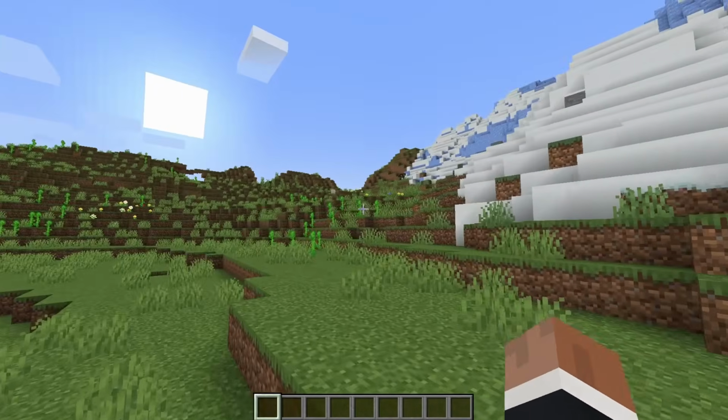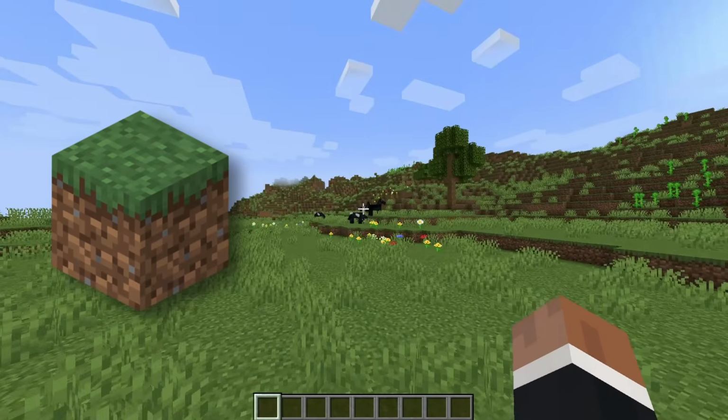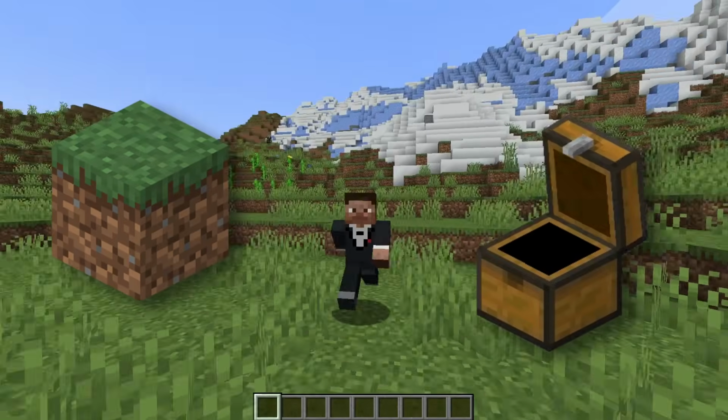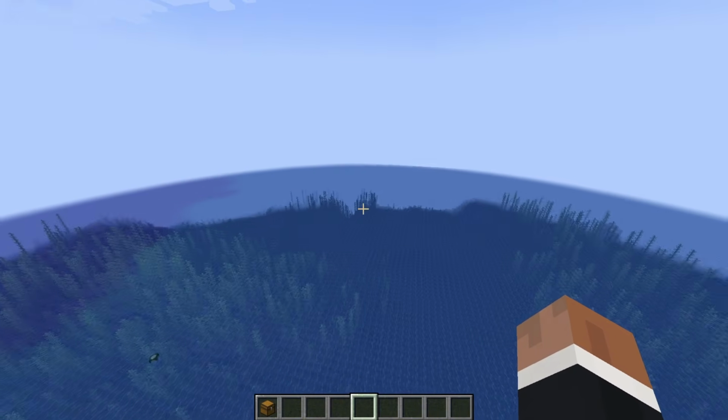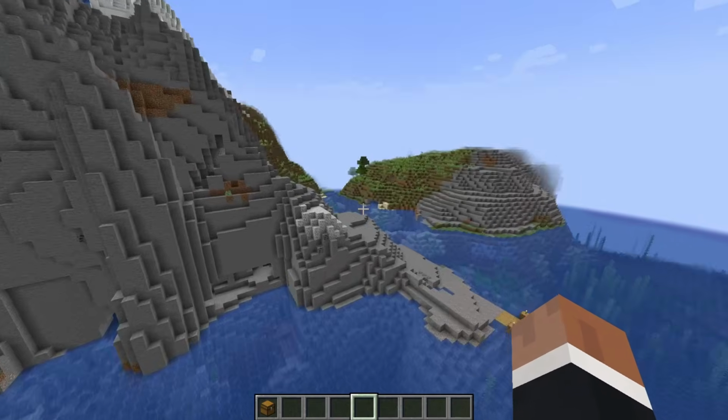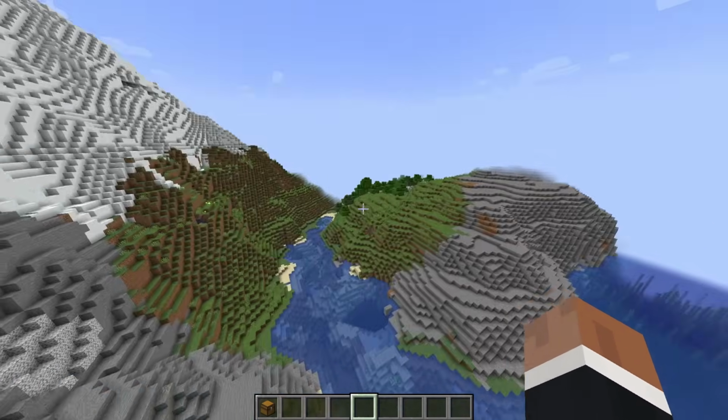Now things to note, only blocks will be exported, so entities and block entities like chests and item frames will not work. So when exporting Minecraft worlds, you'll only be able to export the loaded chunks. So if you want to export a massive region, you just gotta fly around.